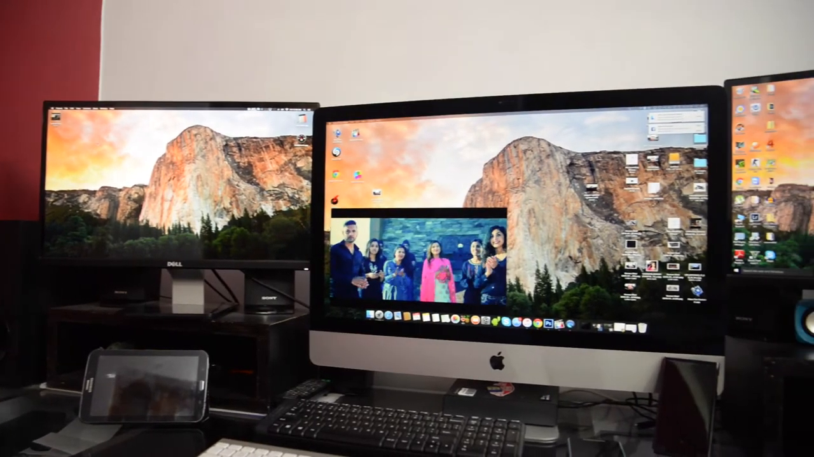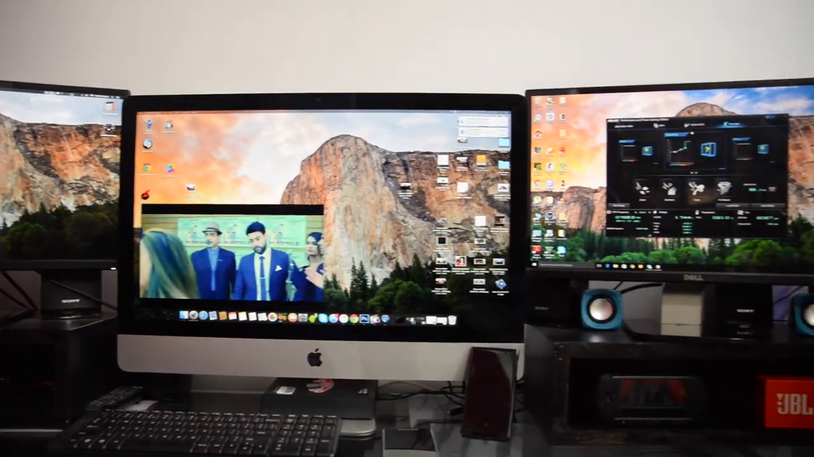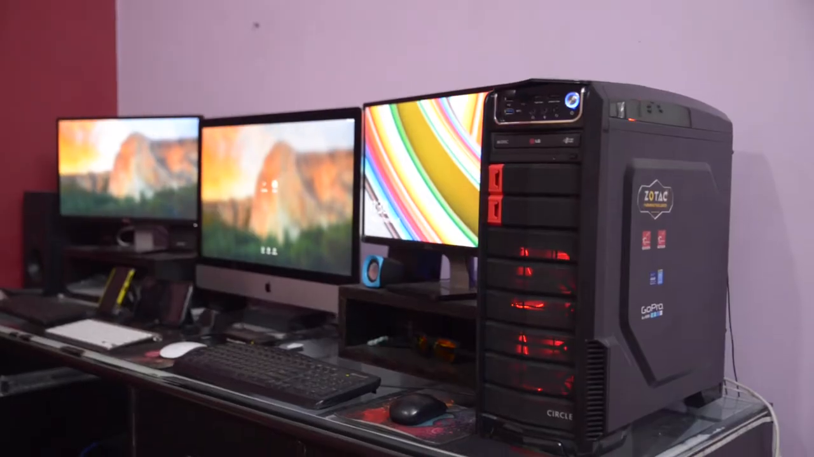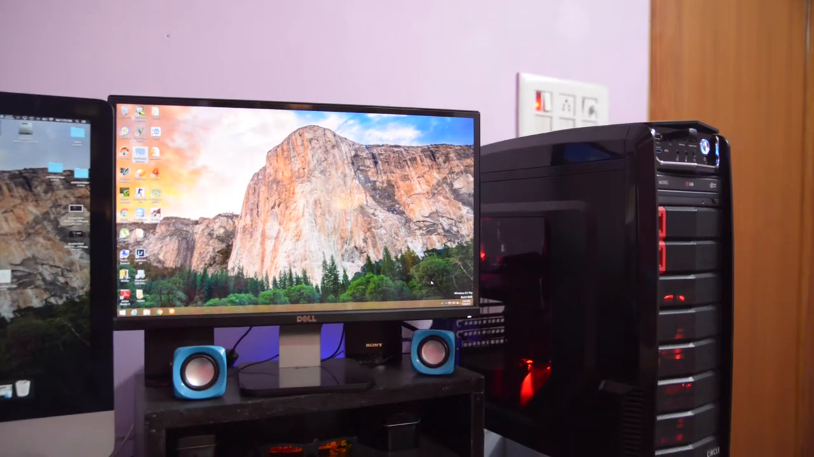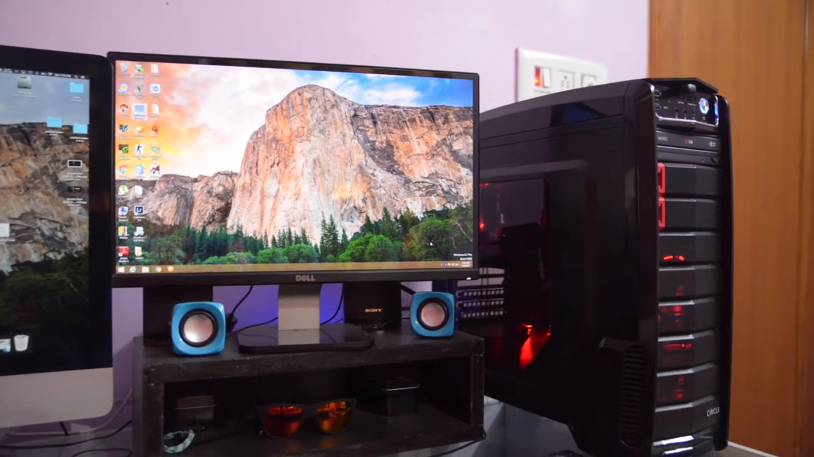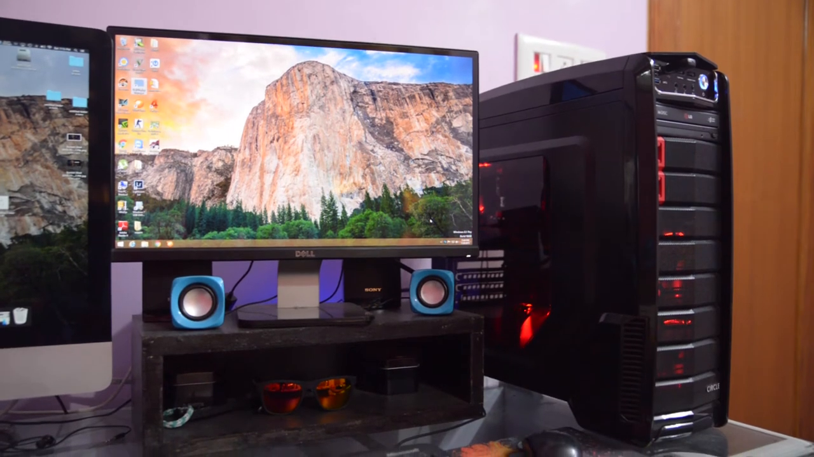This display is ideal for a multiple monitor setup for gaming or editing. Looking at the price of the monitor, it is easy to afford it and create a multiple monitor setup. You can easily connect the display to an iMac or Mac Pro to extend the displays for editing.